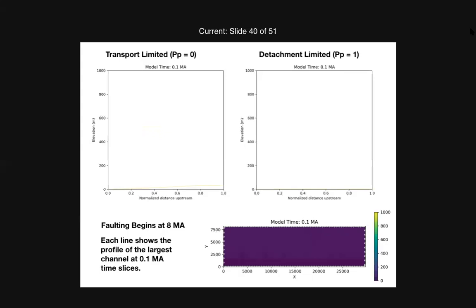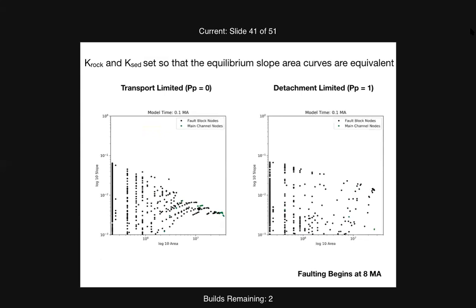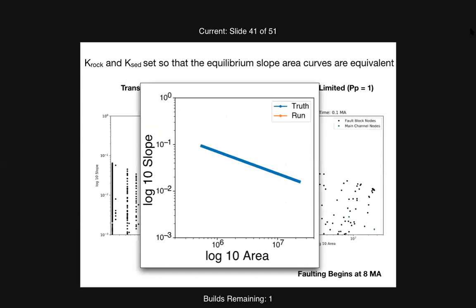These two animations show the end members of our cases in slope area space. The x-axis is log of drainage area, and the y-axis is log of slope. The black dots show all of the nodes that are faulted, and these green dots show just the nodes that are in the longest profile. So in this exercise, I'm going to use an objective function that is based on this slope area relationship for the largest channel in the faulted domain.